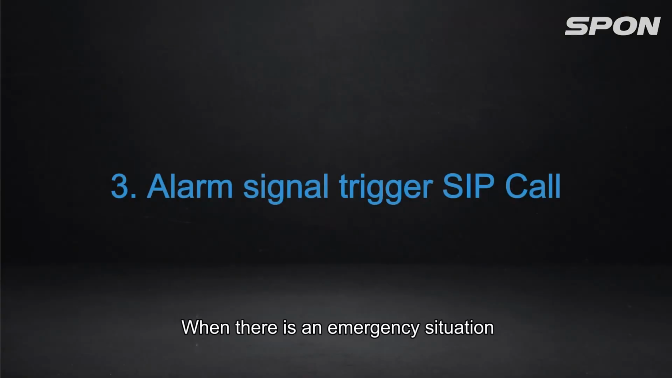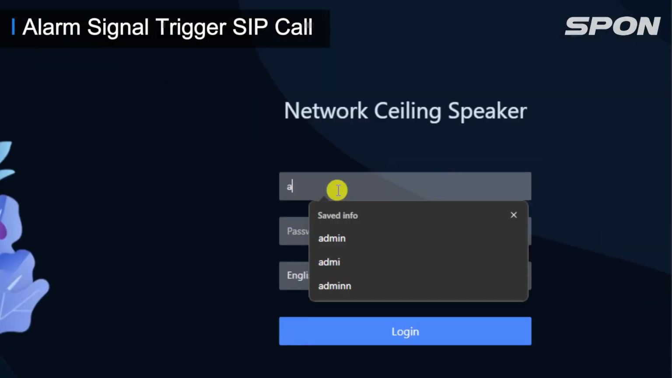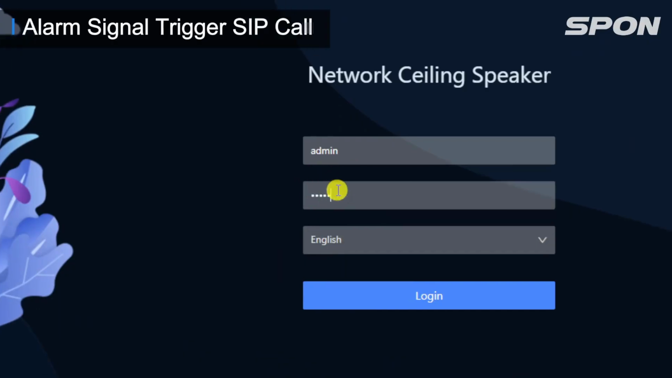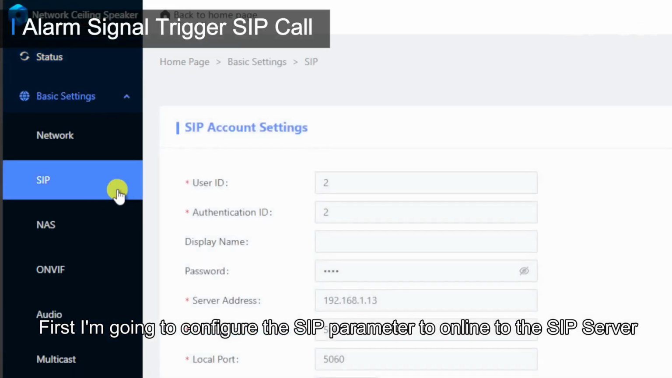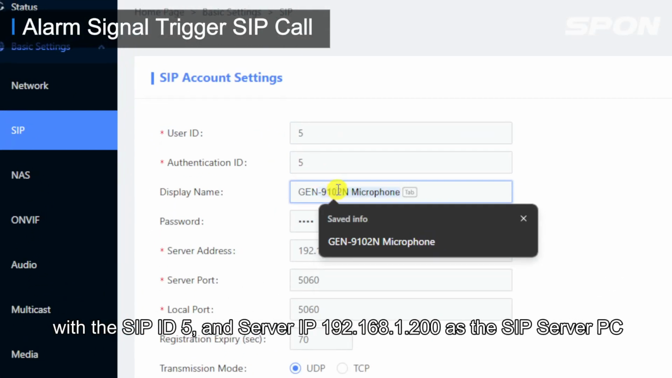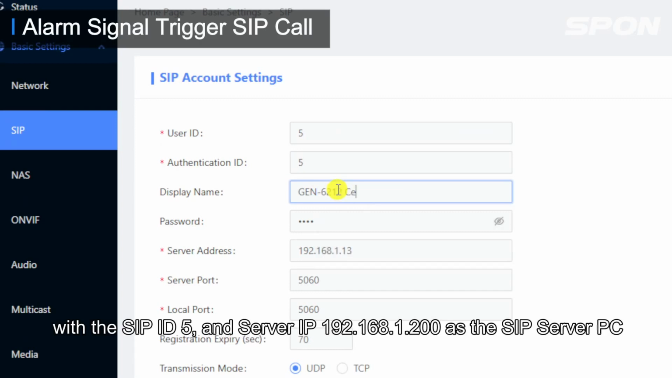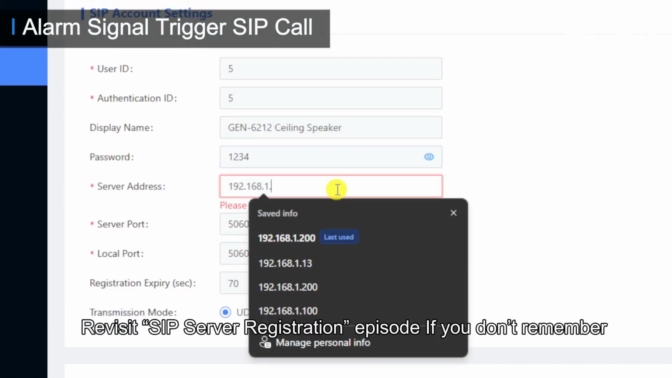When there is an emergency situation, we can trigger the SIP call to the control room by simply pushing a button. First, I'm going to configure the SIP parameters to get online to the SIP server with the SIP ID 5 and server IP 192.168.1.200 as the SIP server PC. Revisit the SIP server registration episode if you don't remember.